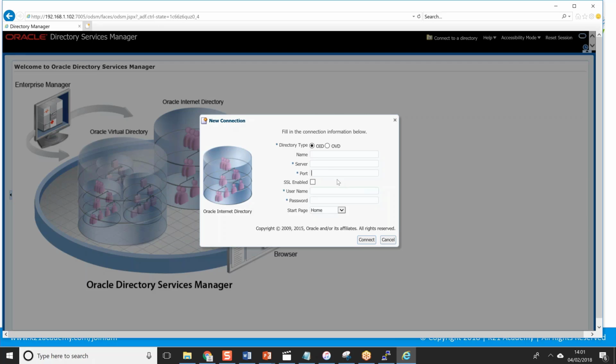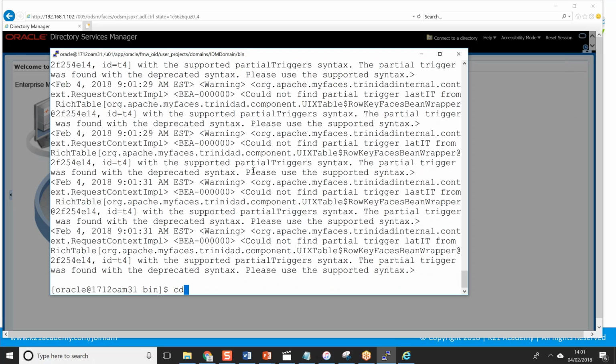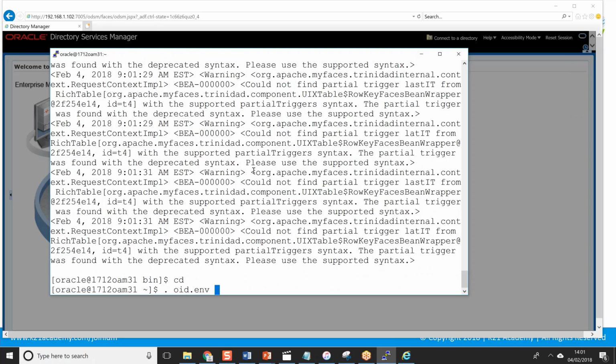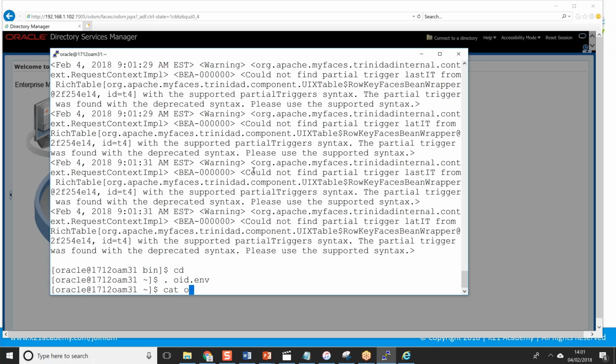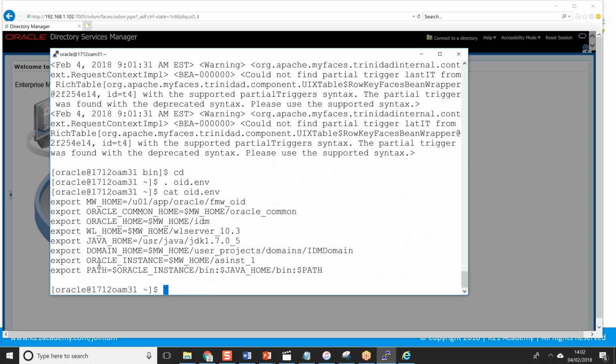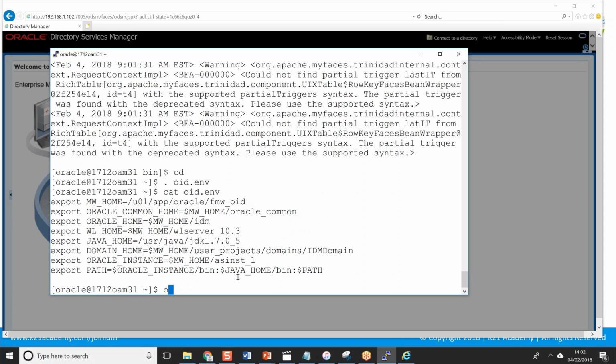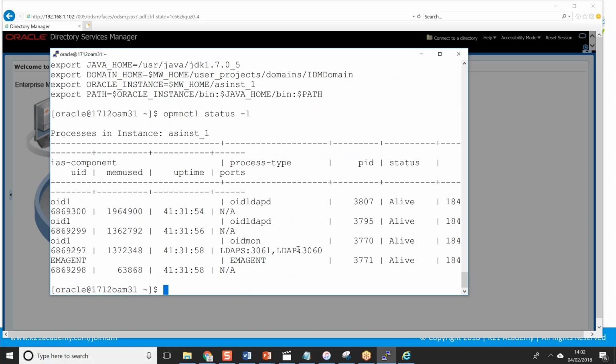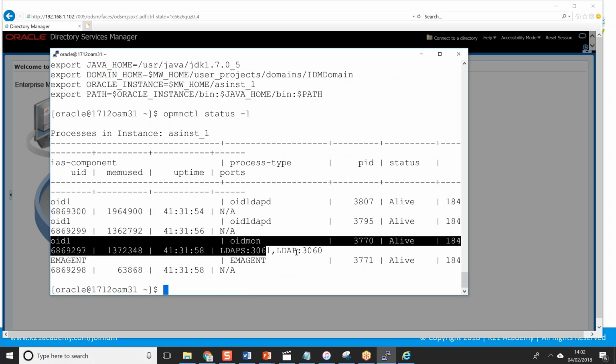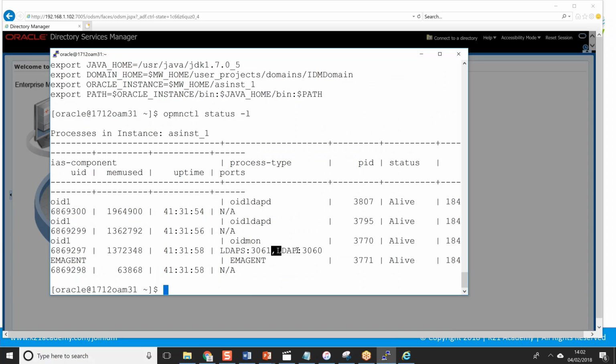If you don't know the port number on which OID is listening, you set your environment variable, which we cover or create in one of the activity guides. The most important thing in the environment variable is the path, and the path should have the Oracle instance bin folder. My Oracle instance is pointing to the middleware home as inst_1. So this is my path. I'm going to directly run opmnctl status -l. If you see here, the OID processes say my LDAP port is 3060 and my secure port is 3061. This is how you can find out.